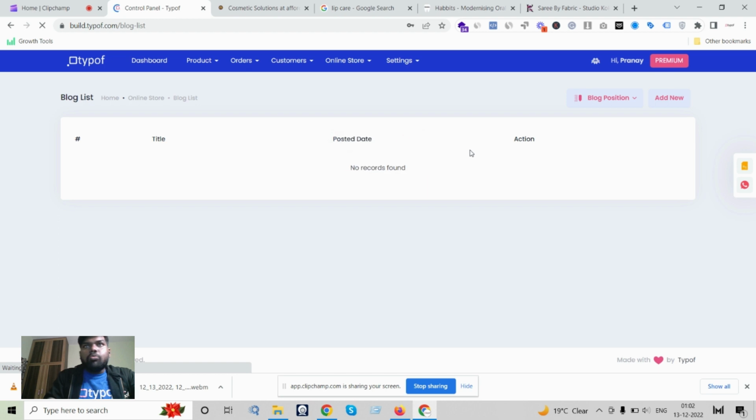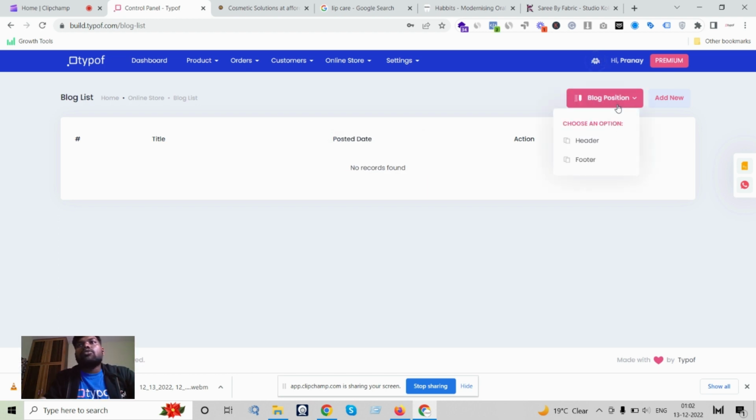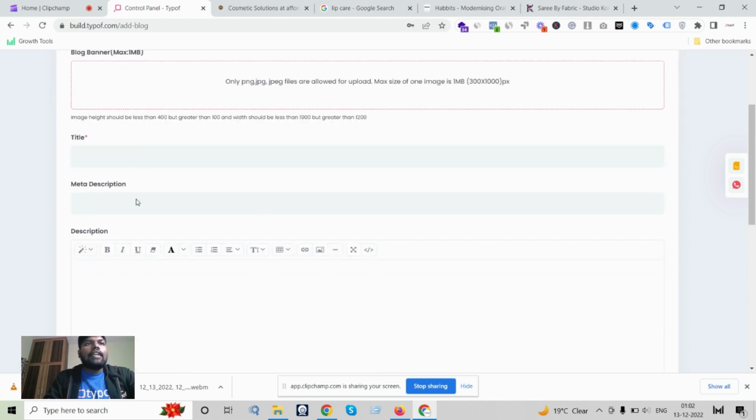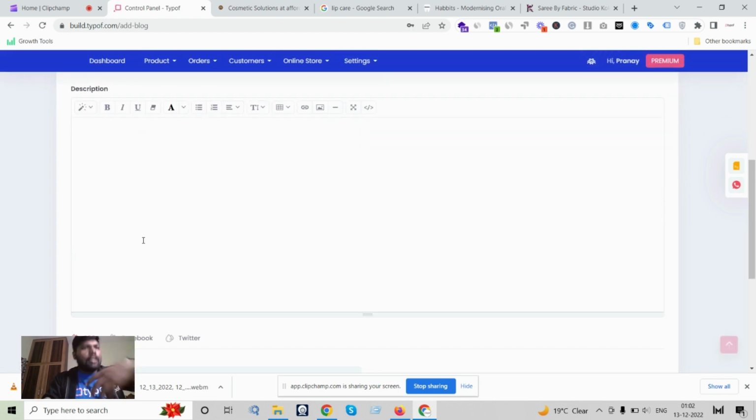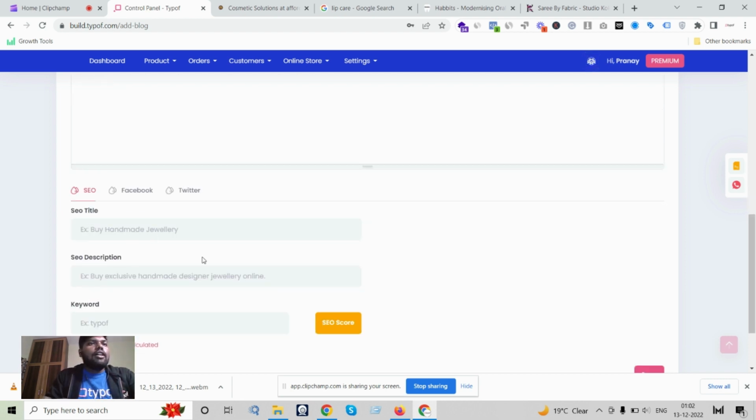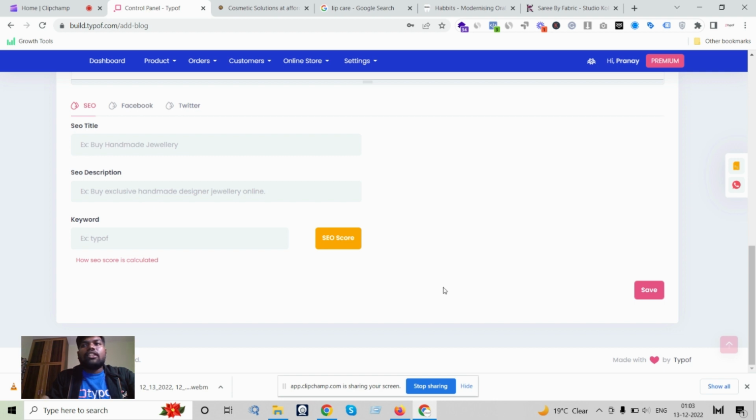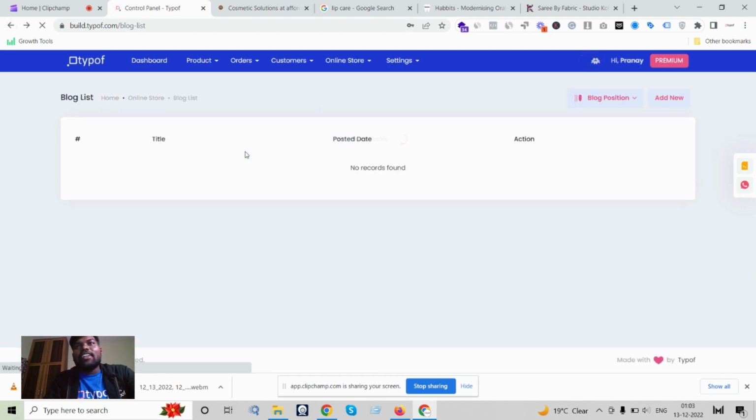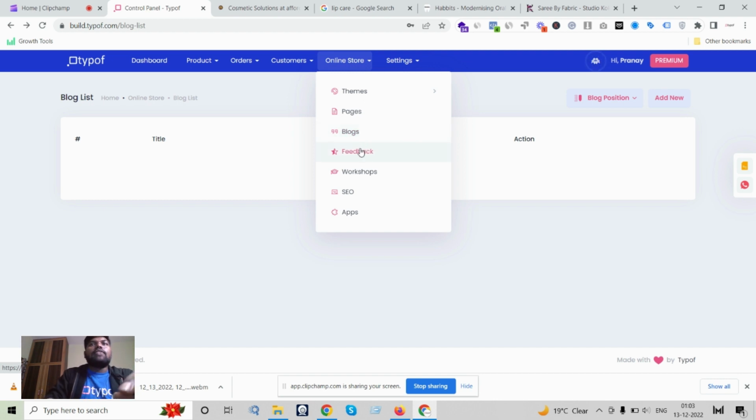You can do blogging as well with Typof. It's super easy. So you just click on add new, select the banner, add the title, add the meta description, and it will be auto SEO optimized. And add your content up here. Add your SEO titles, description, and keywords, just like the way you added the product, and boom, you're done. So that's super fast creating a blog. I've never created a blog like that in just split seconds. But yeah, that's true. Now you can do that.